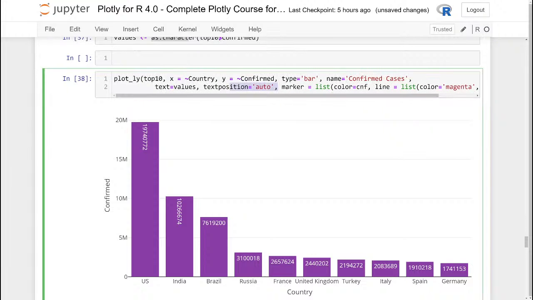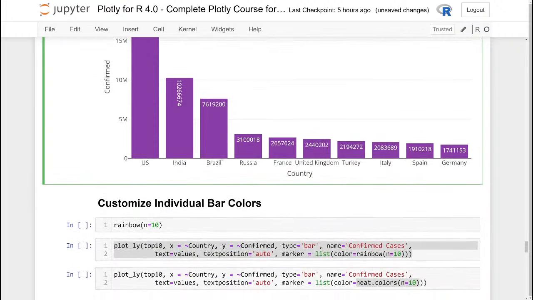These 2 things you will notice: the text equal to value and the text position equal to auto. That's how it is coming there.